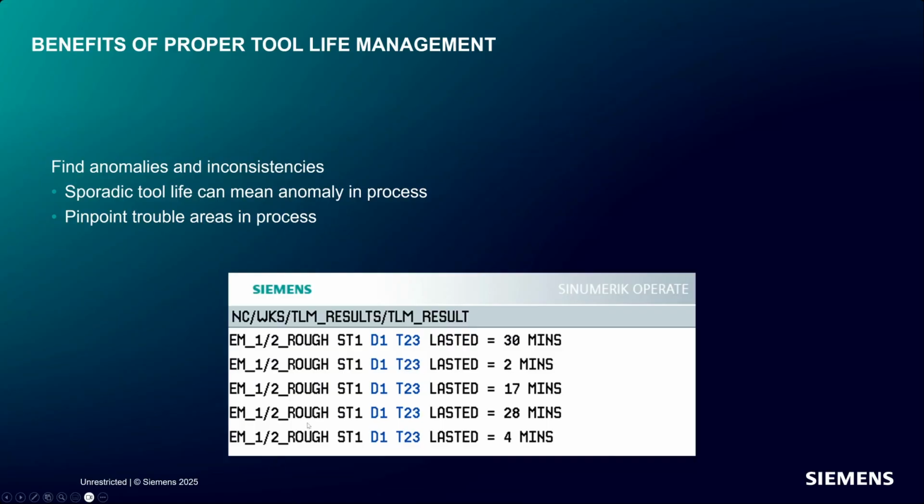As you can see in this graphic, this is the output that you're going to get from my macro, the data-driven report that I mentioned. It's going to be very simple. We're seeing that this half-inch end mill lasted 30 minutes the first time it was changed. Then it lasted 2 minutes, 17 minutes, 28, 4. You can see this is very inconsistent.